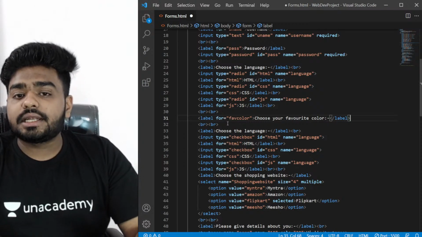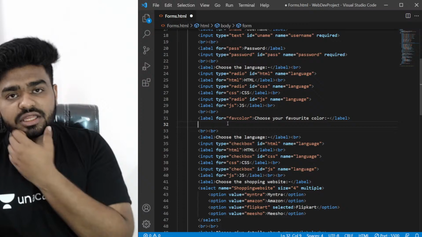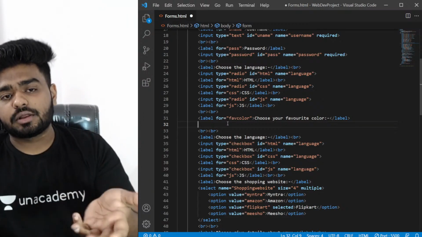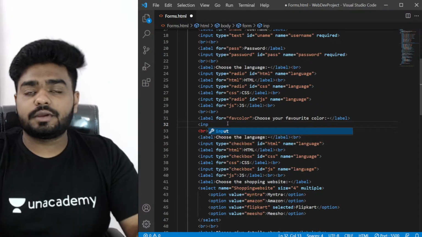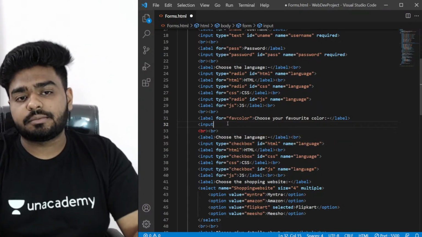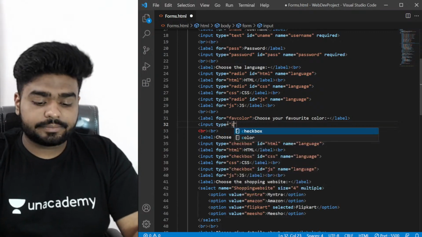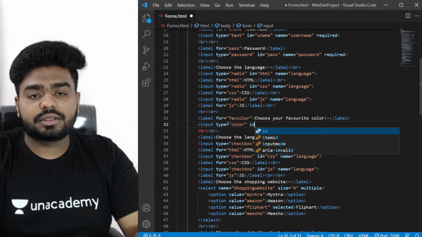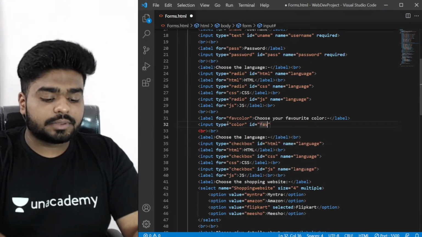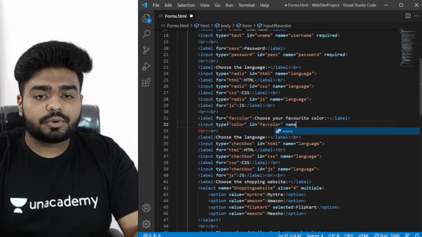Now this is only the label, and when I have given for, that means there should be some other tag where the id attribute should also be there, right? So here I'm going to use input because we are understanding input attributes, and I'm going to give here type equal to color. I'll give you an example of what this will do, but first let me complete this, otherwise it's not going to work. ID, and also I'm going to give your name.